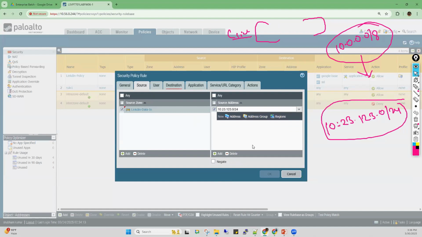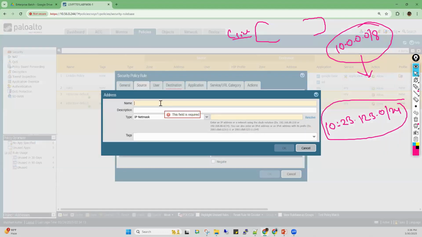10.23.123.0/24, like this. When I am writing this, I'm not able to get this one. So in this case, what you need to do? You need to create the address group. For example, I create here address. Now, when I click, see here what I did, guys.